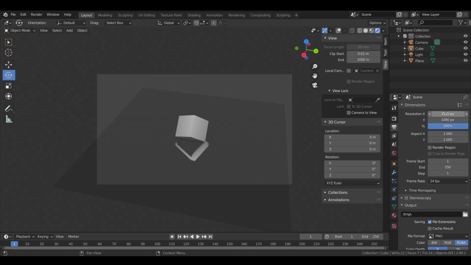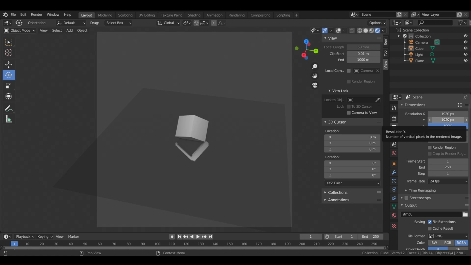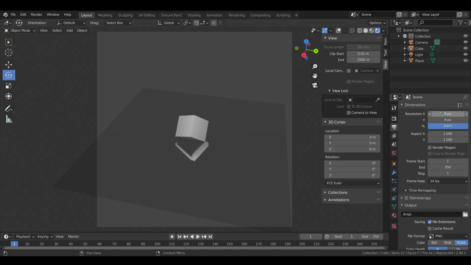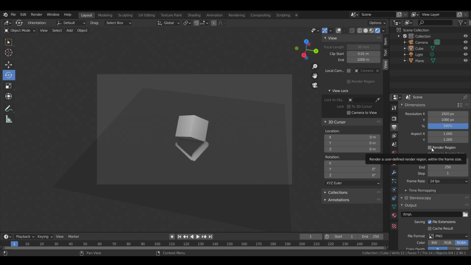So now I'll show you how to change the output properties. The resolution is the resolution of the camera. So if you want square, you can go with 1920 or whatever you want. You can have it super slim like this, and it'll render it out like that as you would want it. You can go all the way down to 4 pixels if you want. I've tried it and it's really weird, but it's a quick way to do pixel art, honestly.